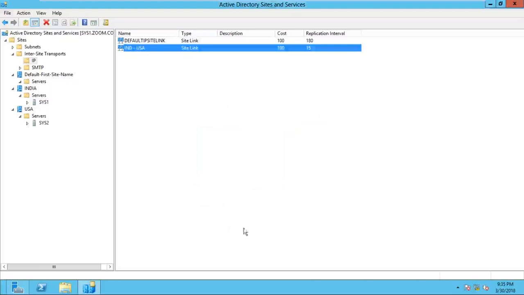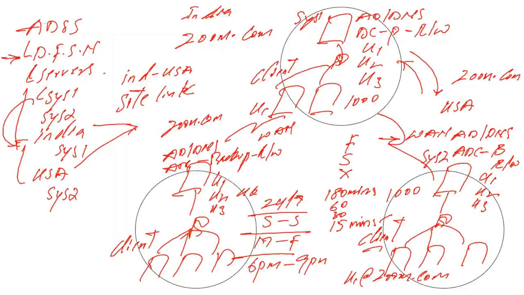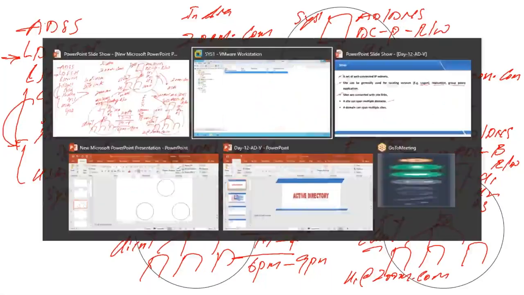Your job has done. So now, between India and USA server, if I create the account in India DC, this account will replicate to the USA ADC only on our schedule, from Monday to Friday, 6 p.m. to 9 p.m. So this is called manual site configuration. Done? Any doubt?